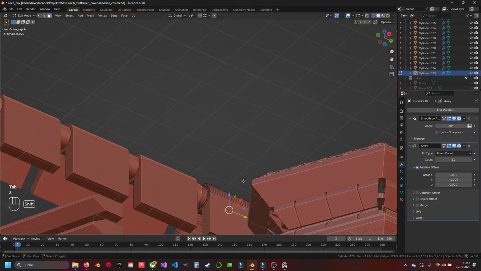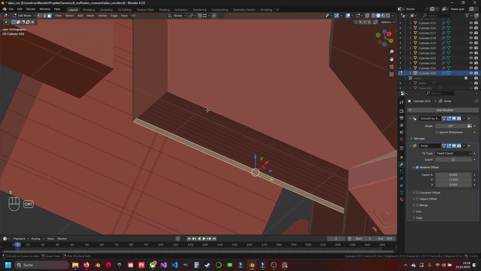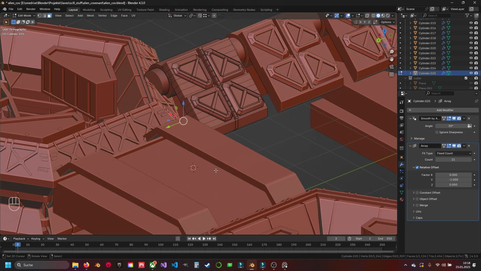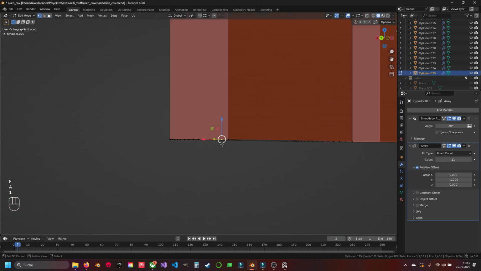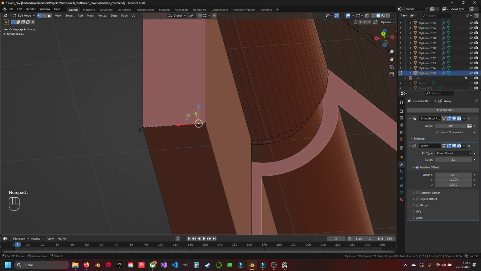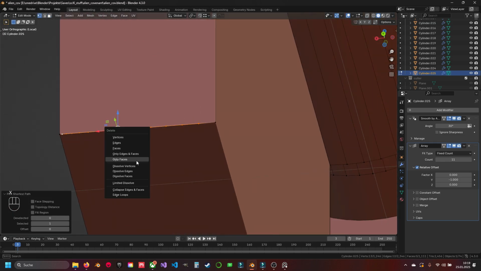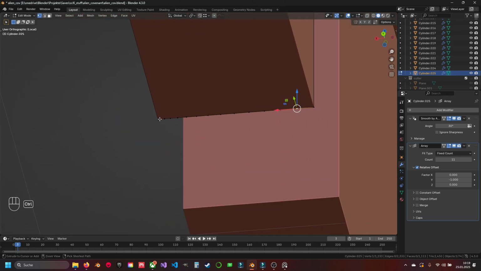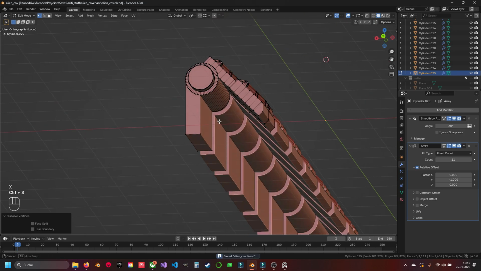So then I just want to select here this, fill it, and maybe do that on the other side too. But if you do that, don't forget to just delete here these vertices, we don't need them. So dissolve vertices. And we are good to go here.